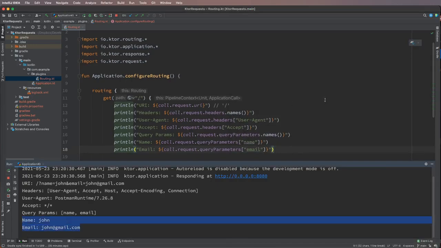So we can do a bunch of stuff with the request. In this video we focused on the request parameter. In the next video we will still be learning about requests, but we will show you how to read the URL parameters, and I'll explain what URL parameters are in the next video.